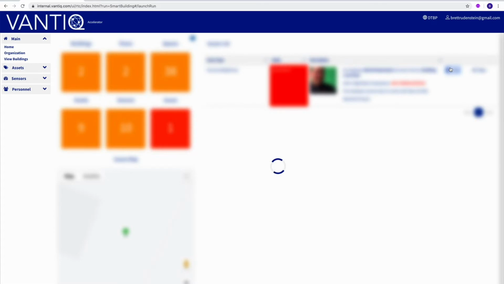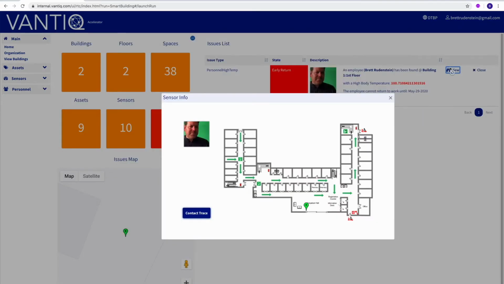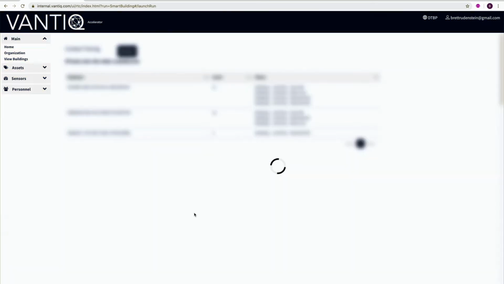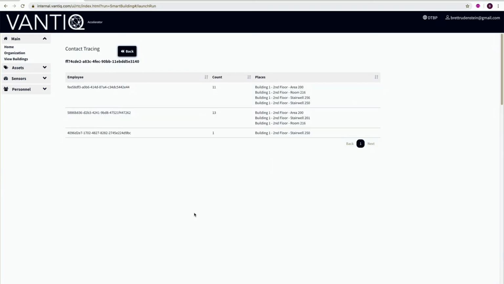So if I click on the view button here, I get sort of a similar view that you saw on the mobile screen, you know, where exactly this person was found, but I also have this contact trace button. And this uses the information from the RTLS system to take this information and display it. In this case, I'm showing employee IDs. This could, of course, show a name. This could send text messages to all of the individuals suggesting that they potentially came in contact with.